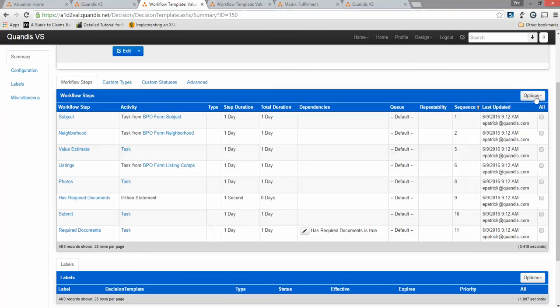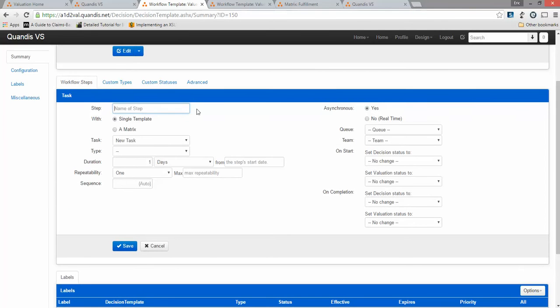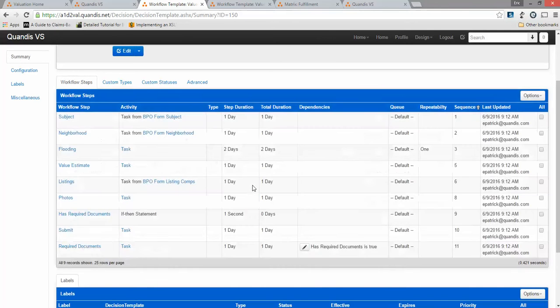Next, we're going to add a new task that collects our flooding data. We'll call this step flooding. It will be a new task. We'll expect it to be done within 2 days, and we'll click Save.